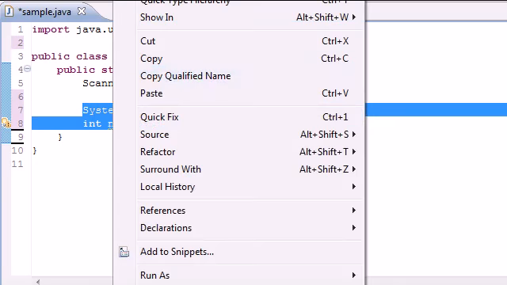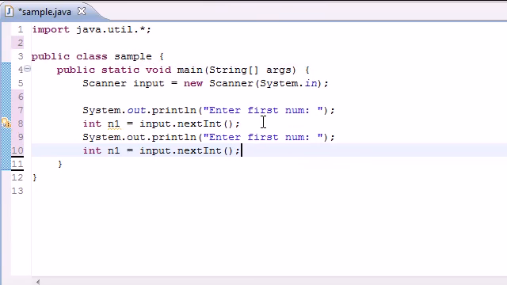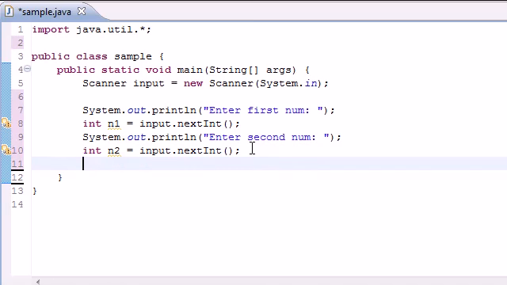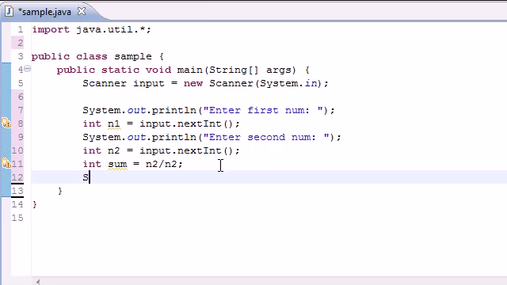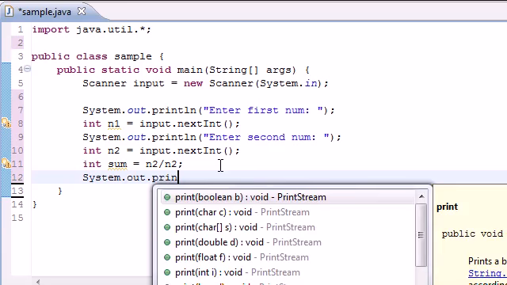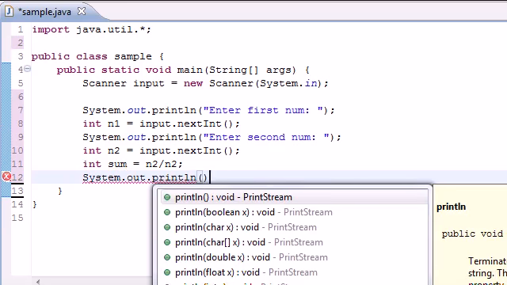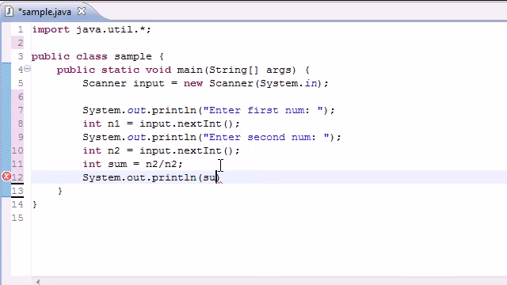Now let's copy this, duplicate it, set this equal to num2, and give them a new prompt for our second number. And now let's make a new sum equal to num1 divided by num2. So now we've got a little program. If we print out the sum, System.out.println the sum, we will run this and test it and make sure it's working.